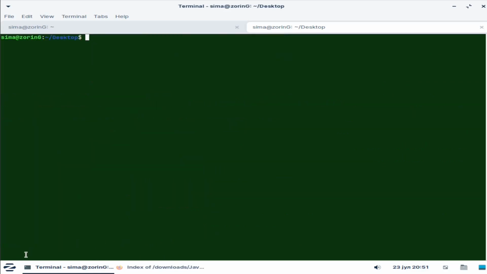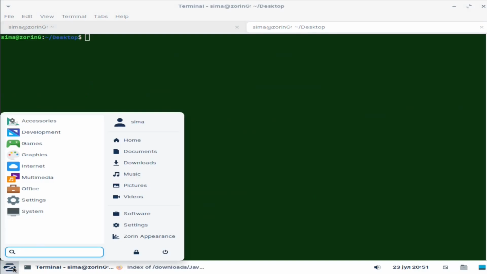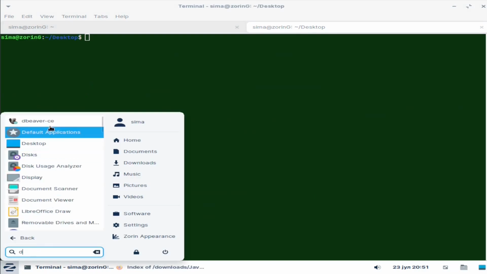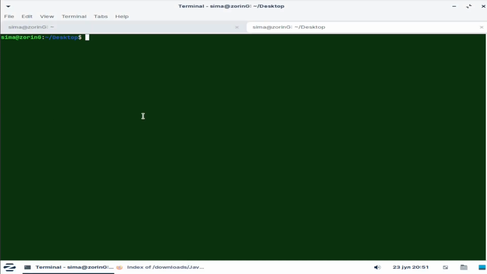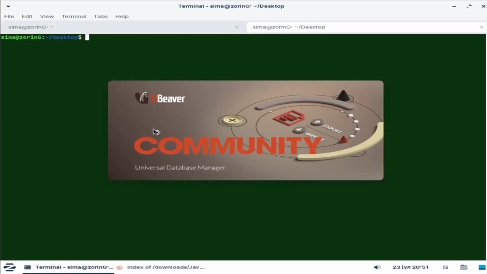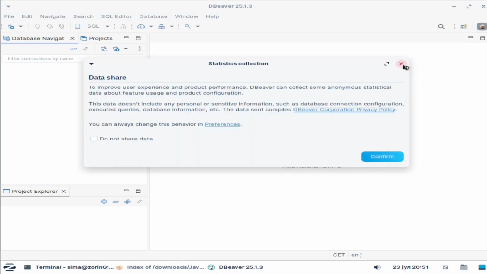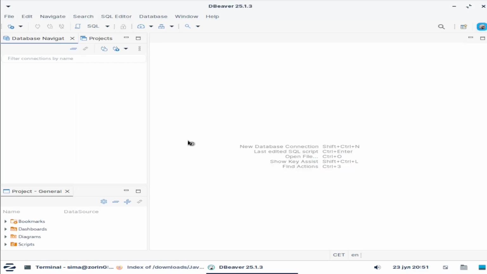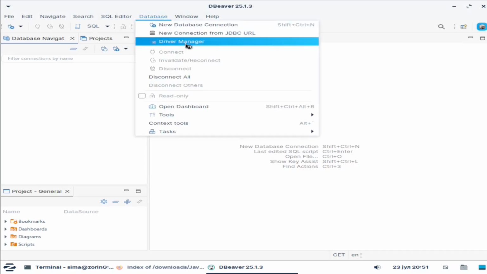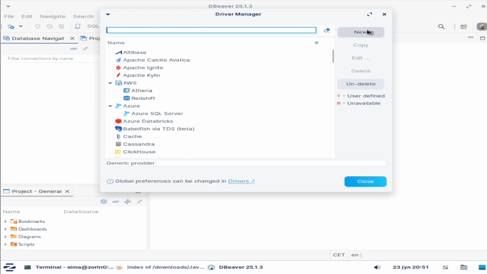And then I will go here to start button. I will type D here. And this is our program. I will click on it to open it. I will close this dialog. And then I will go to Database, Driver Manager. Then I will click on New.